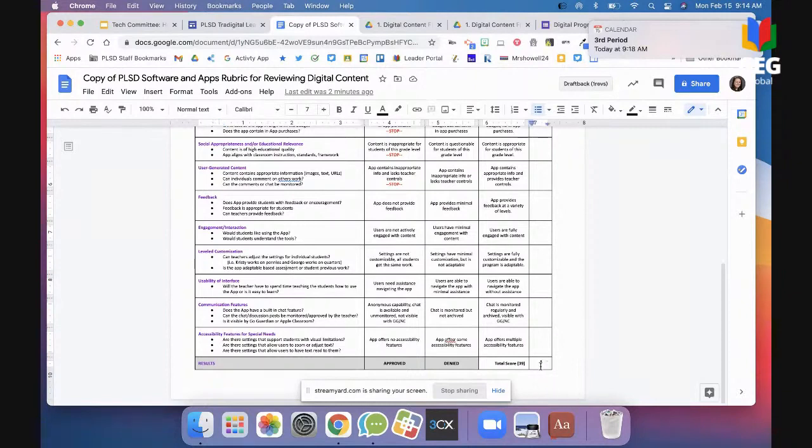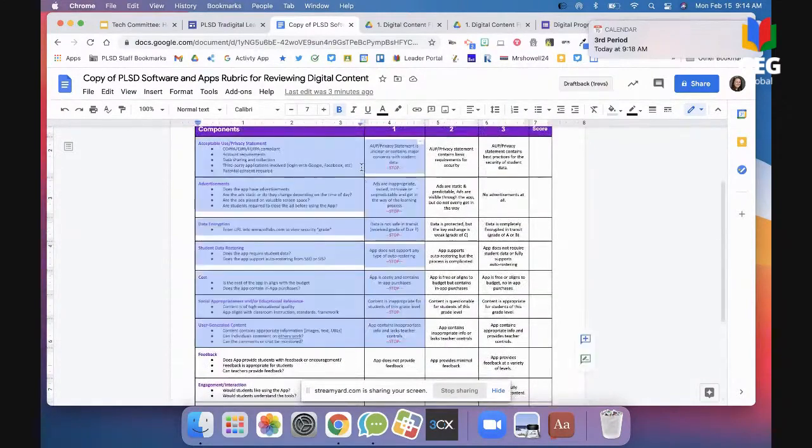And then after that, we score it and decide if the score is high enough to be approved or denied. Again, any of these hard stops is probably a no.